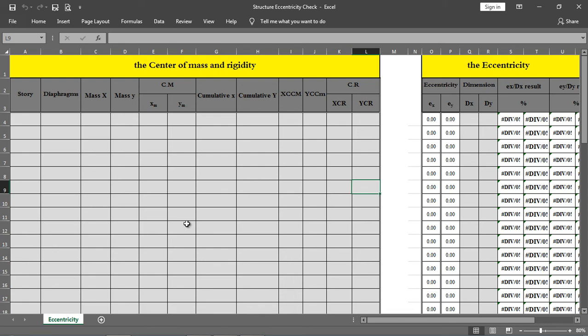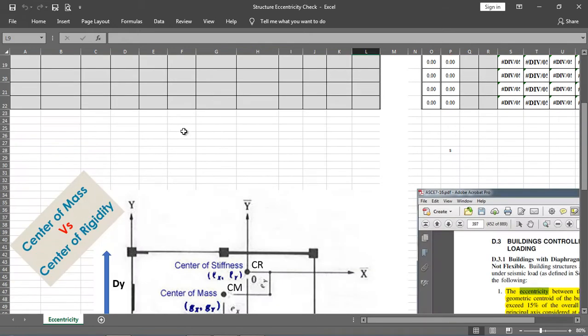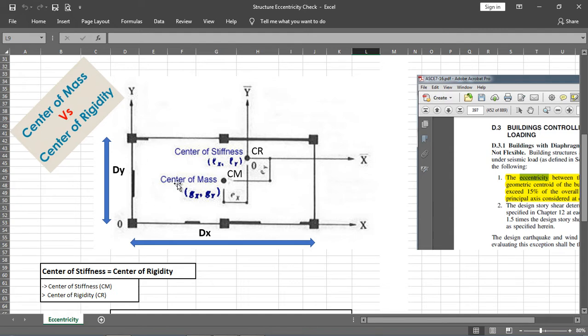In this lecture, I will show you how to perform the eccentricity check, mean structure eccentricity check, on your model. First of all, I will give you an idea of center of mass and center of rigidity. For example, this is a structure. Dx is the x direction length, dy is the y direction length, and here is the center of mass, center of stiffness, or you can say the second name of center of stiffness is center of structure.